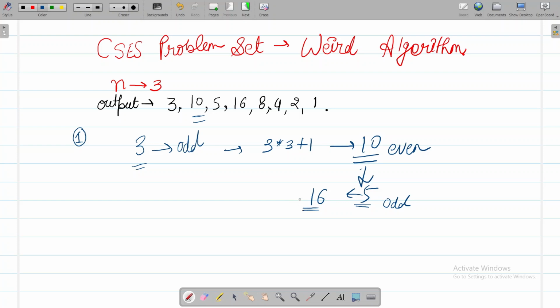We will have to do this until we reach 1. So 16 divided by 2 is 8, divided by 2 is 4, divided by 2 is 2, divided by 2 it will become 1. Finally, this will be our output sequence: 3, 10, 5, 16, 8, 4, 2, 1. This is ultimately what our task is to do.